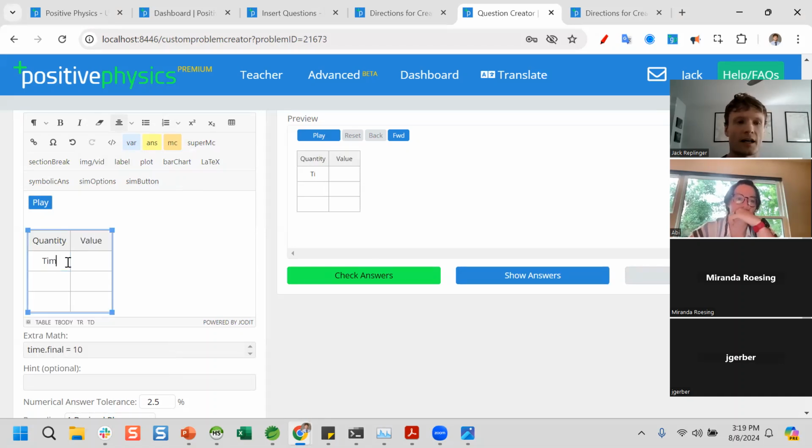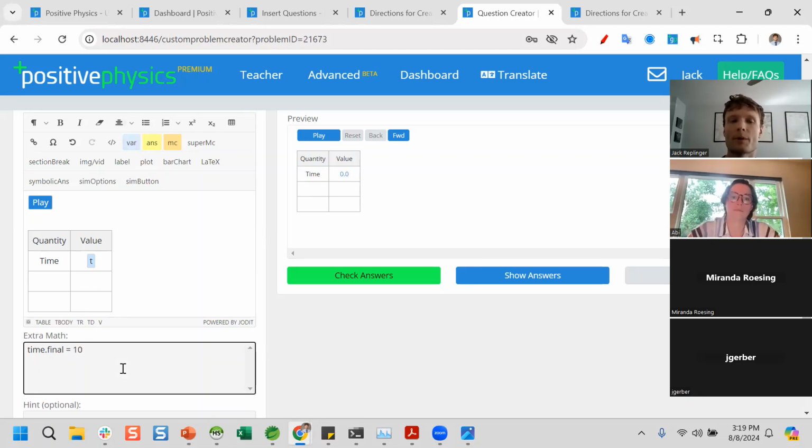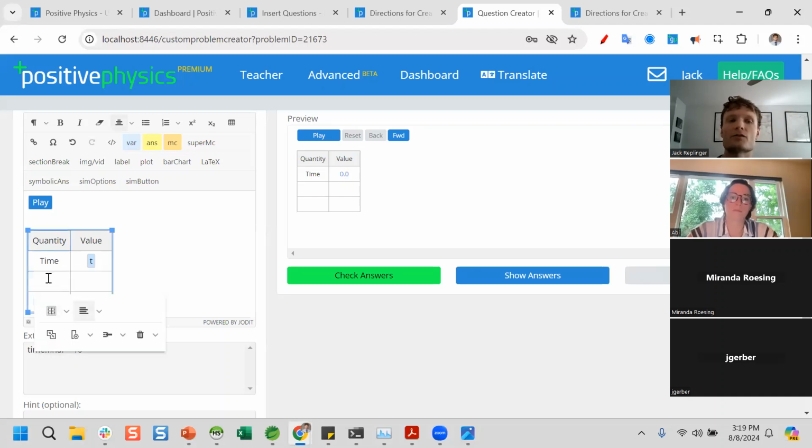So let's start with time. And again, this one's a little weird to start with because that variable t, you don't see it defined anywhere. But when we type in time.final, our code behind the scenes says, okay, that's telling us that you want a time that starts at 0 and runs to 10. All right, so we're going to add an image later, but first let's just make a really simple constant speed simulation.